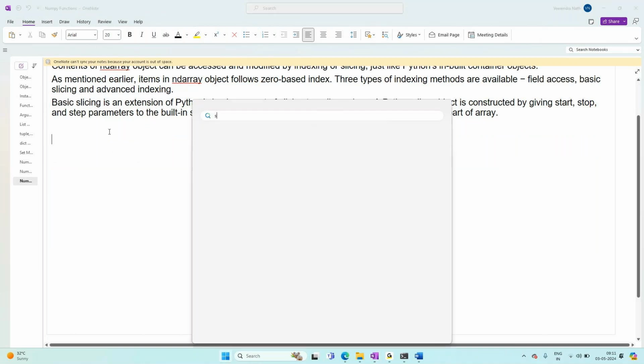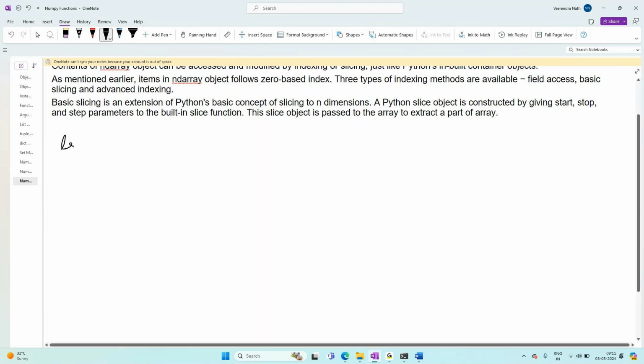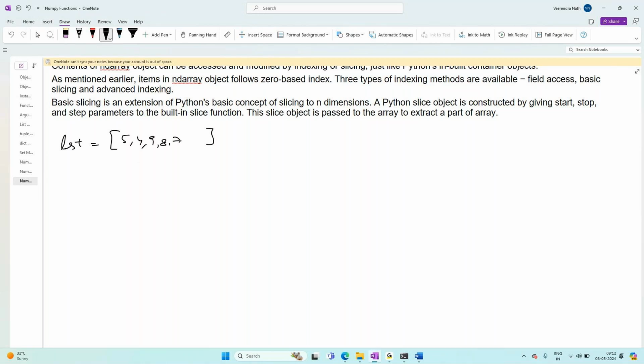Let me open Spyder also. Now, for example, I have a list of elements. Let's say lst is equal to 5, 4, 9, 8, 7, and 6. If I say lst of 0, you get the first element. If I say lst of 0 colon 4, you get the 0th, first, second, and third elements. The fourth element you will not get, because fourth is exclusive.